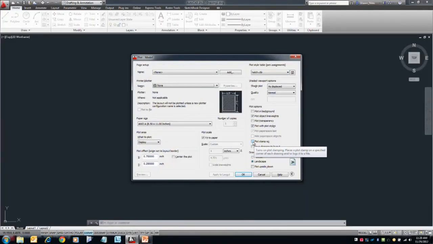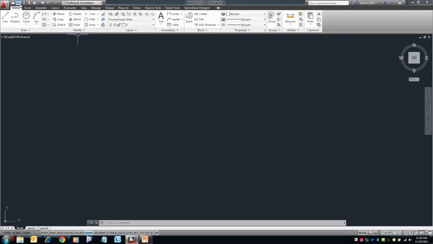So if I check this plot stamp on, for instance, what you'll see is this plot stamp settings box appears. So that's going to be there or not be there depending on whether or not that box is checked. And actually, let me just open up a quick.